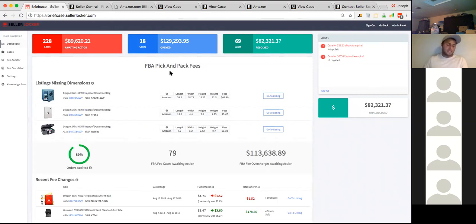The last tip was immediately upload your dimensions on your top sellers. You are throwing money away with every order that's sold. So those are just a few tips. He also recovered around 77,000. Not saying everyone's going to recover that amount. He was kind of a big account too.